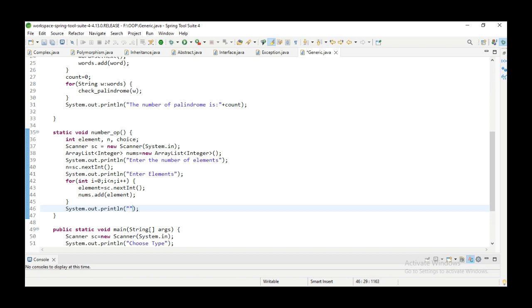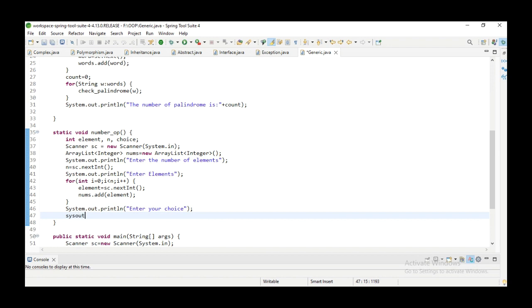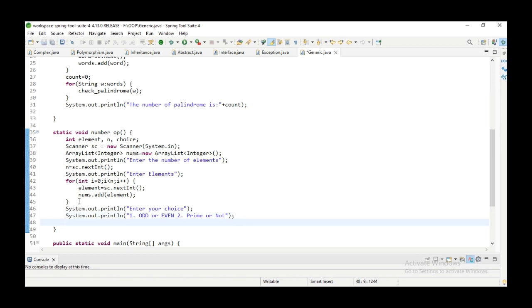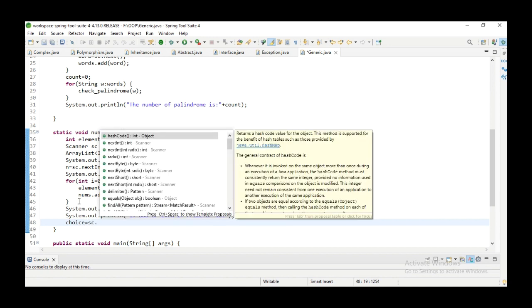So for that, System.out.println, enter your choice. System.out.println 1 for odd or even, and second for prime or not. Take the choice from the user. Choice equal to sc dot next int.